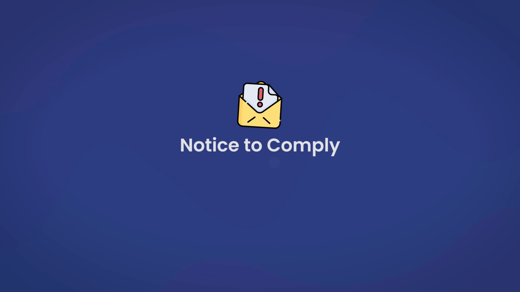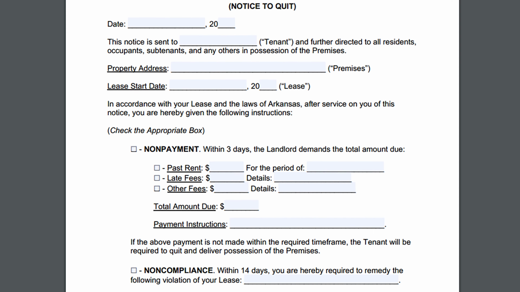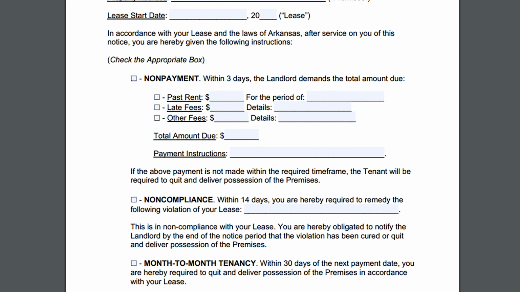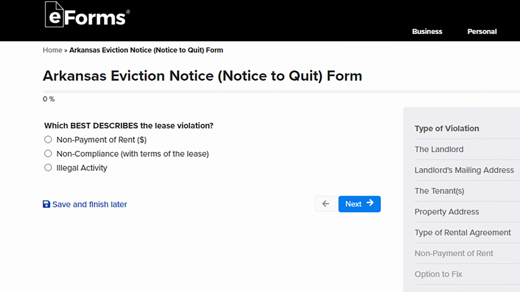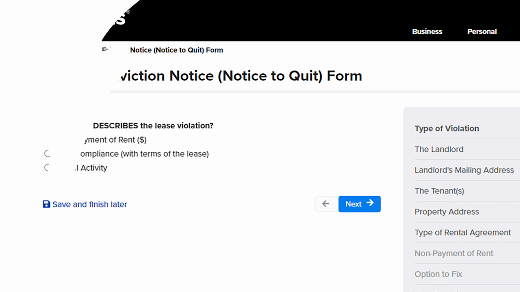Now, before filing an eviction with the court, you need to issue the tenant a notice to comply. You can either download the free PDF or Word template that can be found in the blog link below, or you can create your own Arkansas eviction notice from a step-by-step wizard that guides you through the entire process to make sure you're submitting the legally correct notice.